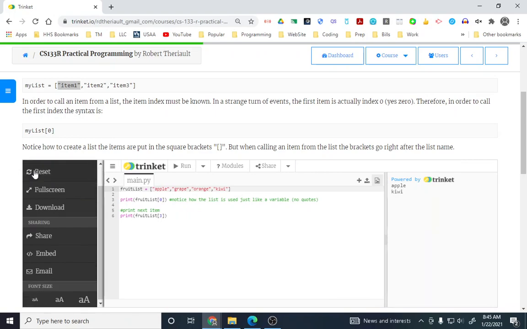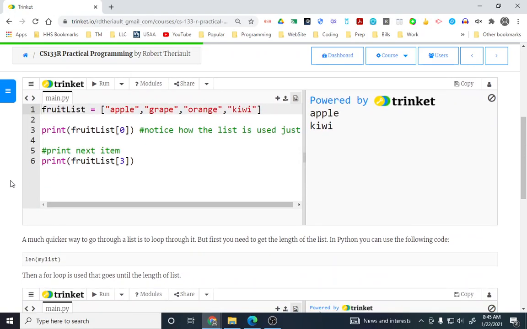Now let's go ahead and look at this with code. So we have apple, grape, orange, and kiwi. So if we print fruit list 0, where 0 is that first element, it printed apple. Now if you wanted this item, it's the fourth element, but it is index 0, 1, 2, 3, so that is why it printed kiwi. If we wanted orange, 0, 1, 2, so I'm going to change this to 2, run it again, and we get orange. So that's how you access it.